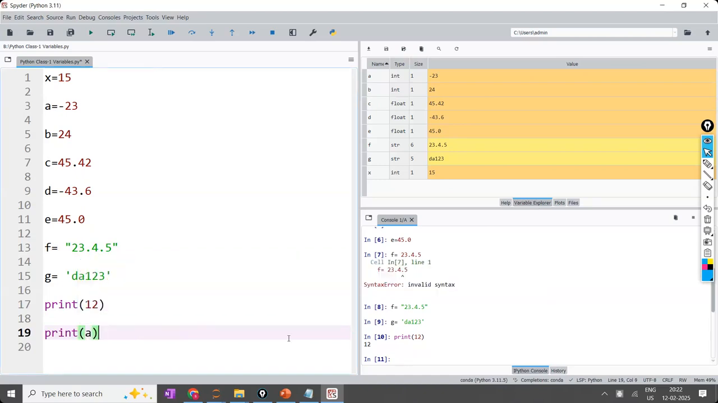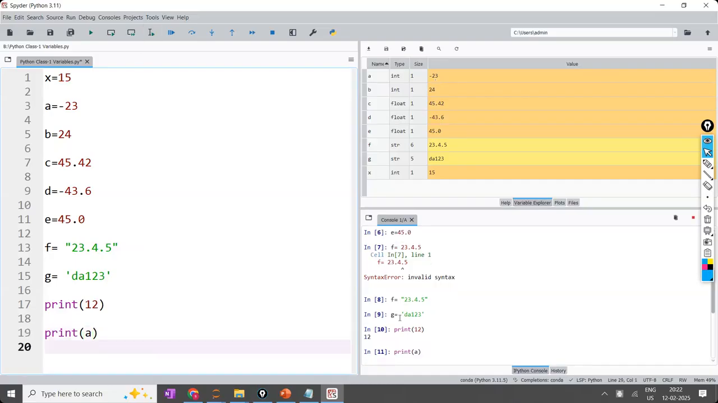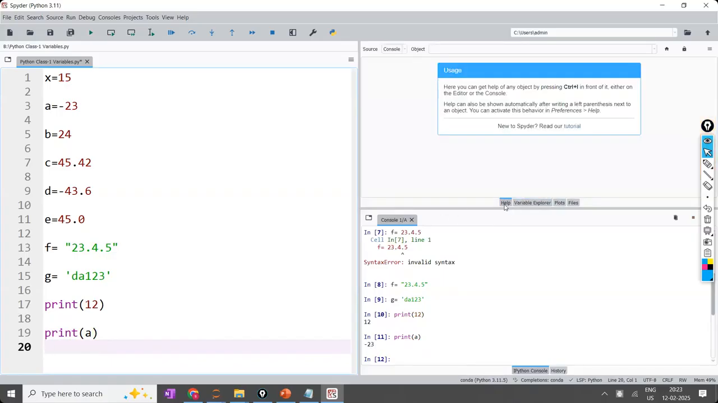What is the output of this one? It is going to check what is inside A. First it will go to A. Is any variable A there? A is there. What is inside that? Minus 23. So it is going to give me the output as minus 23. Here you have the facility in Spyder to see that one. Assume this is not there. Now what is inside A? So it is going to check whether any variable is assigned with A.